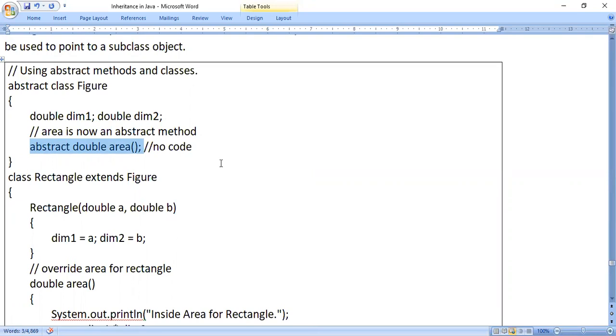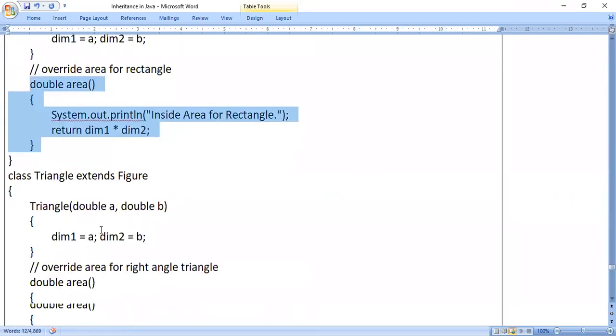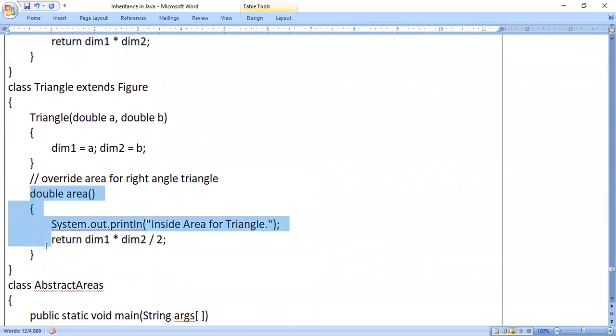So where will the code be present? In the subclasses. It's very simple. If the code is not present in the superclass, its code will be present in the subclasses. So in Rectangle, for the area method, code is present. In Triangle, for the area method, code is present.